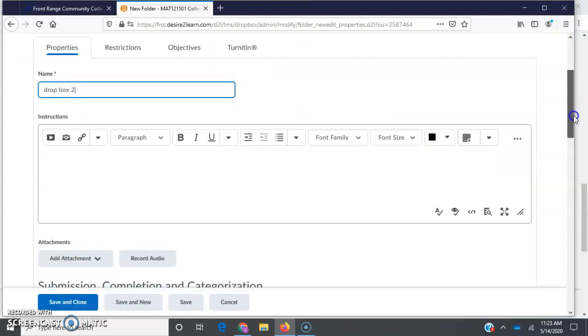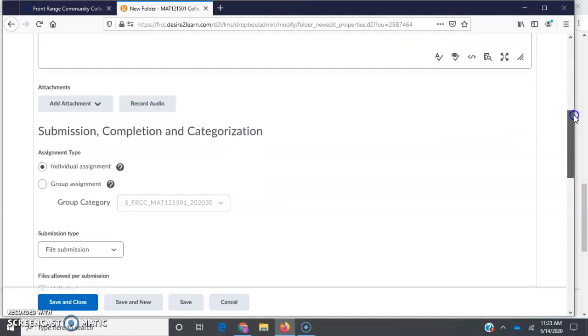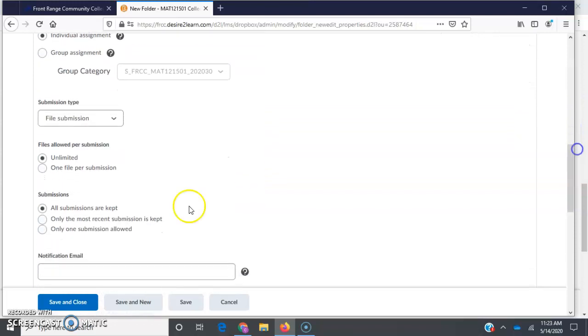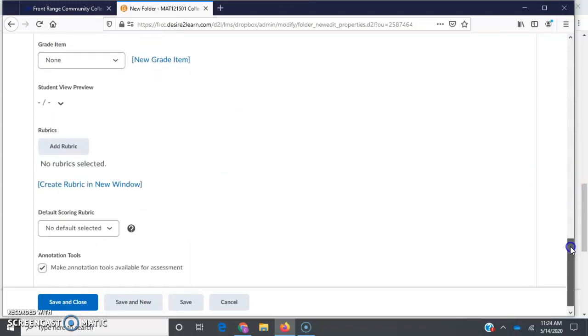Then you can add instructions, like tell them you can only use one file or however you want to get your work turned into you. This is where you can say you only want one file. So if you instruct your students on how to put it all into a Word document or something, that way you only get one file instead of a bunch of files. That's kind of helpful. And then there's a bunch of stuff for evaluation and feedback.